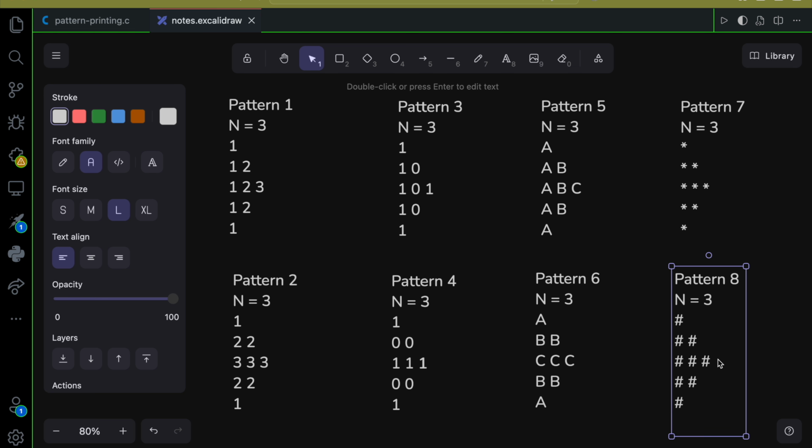What about the hash one, this character? Of course, if you can do this, you can do this as well, because we have done something similar earlier, so I'm not going to repeat that. So let's enjoy, and let's try to solve all of them by yourself now.